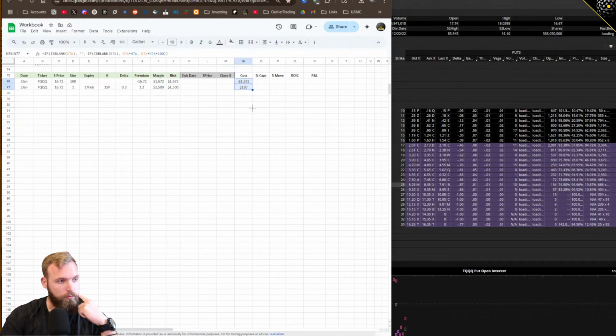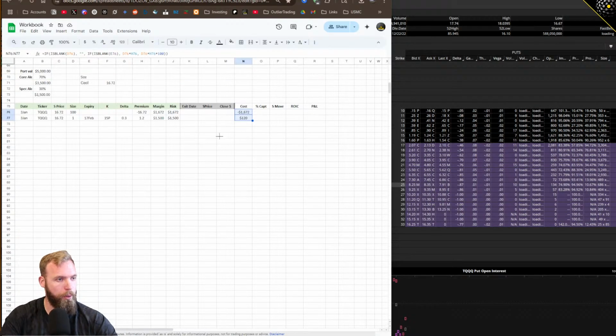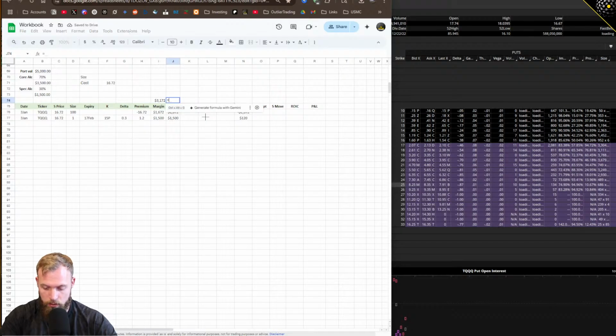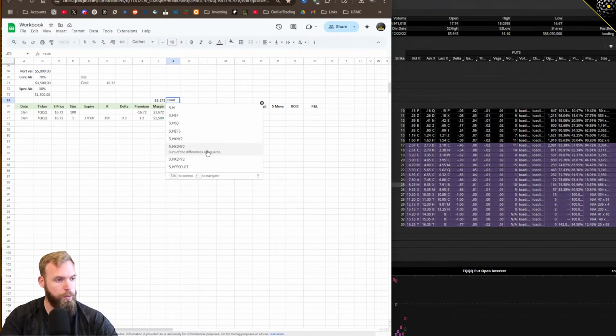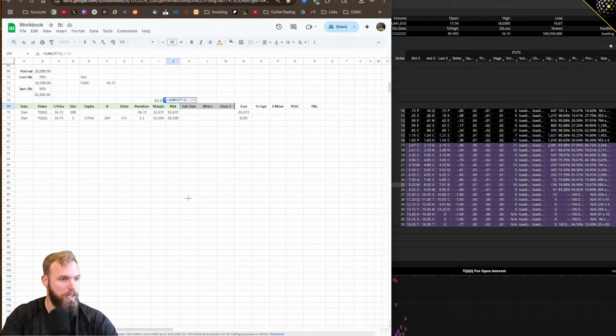Okay. So now we have our put on. What we need to do here is calculate how much money is being used, and then we also need to calculate how much risk is out, because as we know, this is going to be a limiting factor.